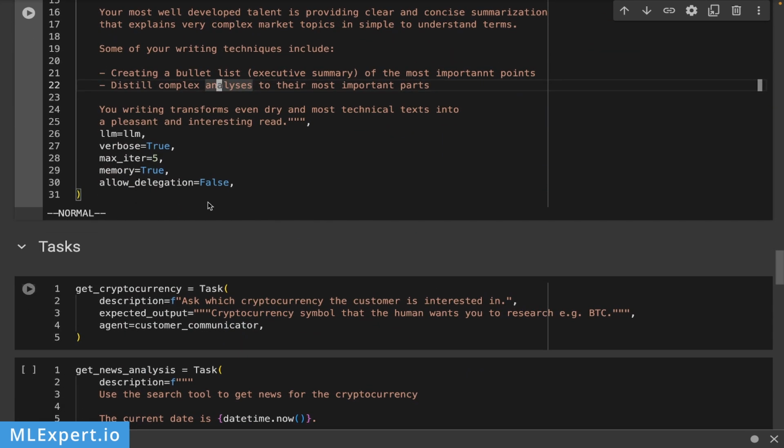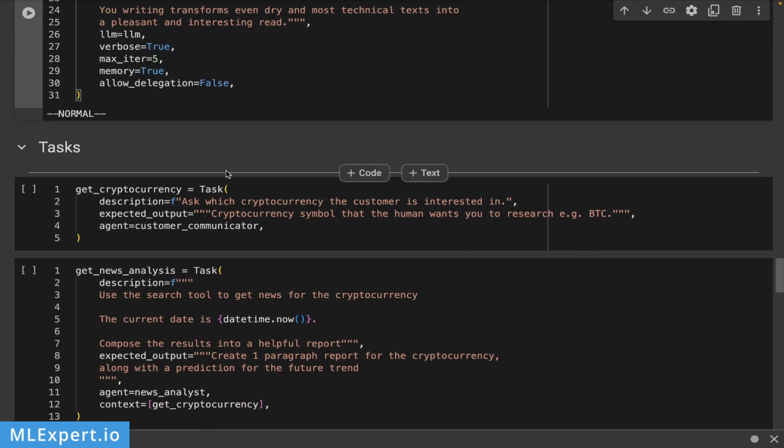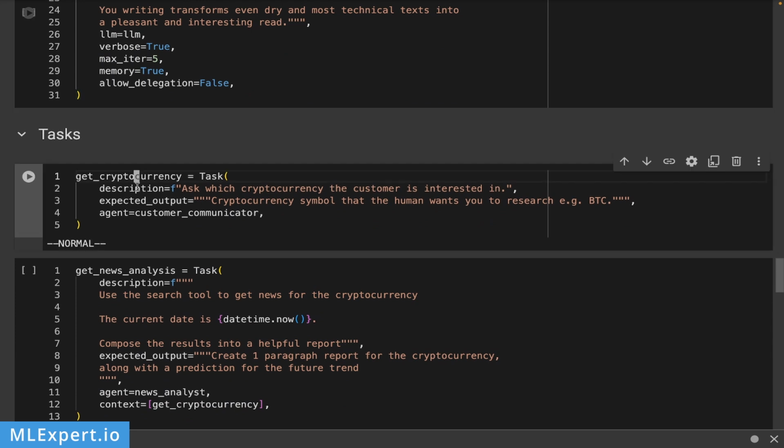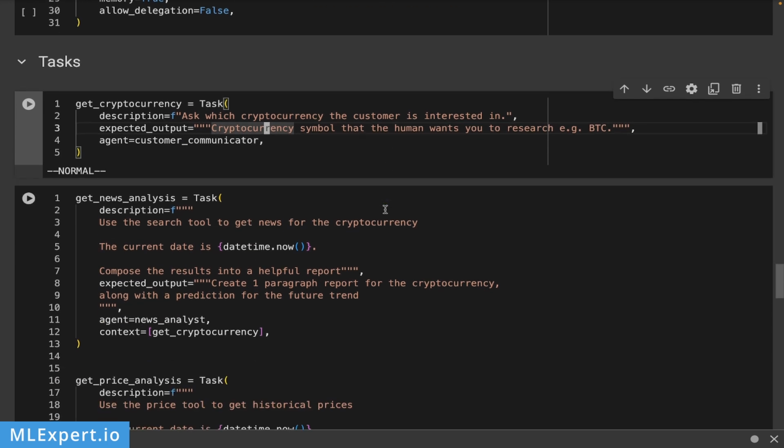And after those agents are complete, we are going to be essentially creating a task for each agent. And the first task is to actually ask for the cryptocurrency that the customer is interested in. So the expected output of this is going to be the ticker symbol of this cryptocurrency.